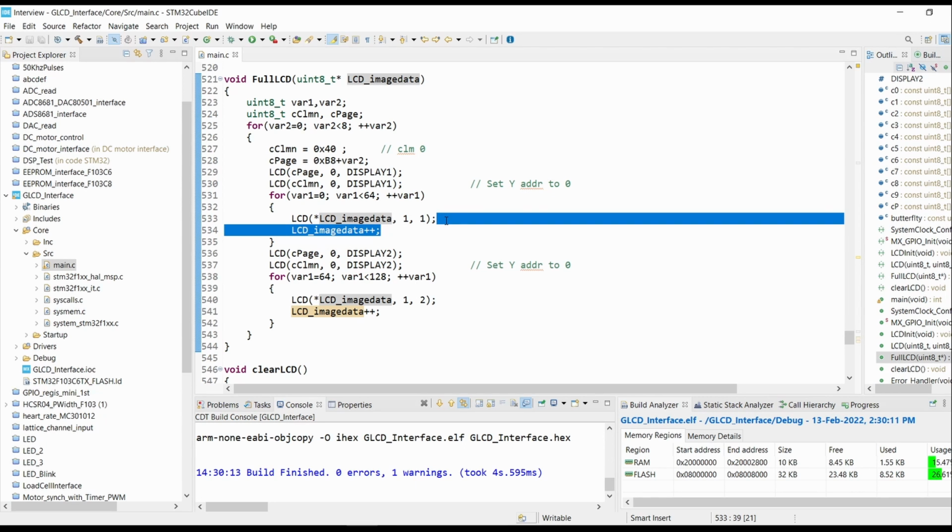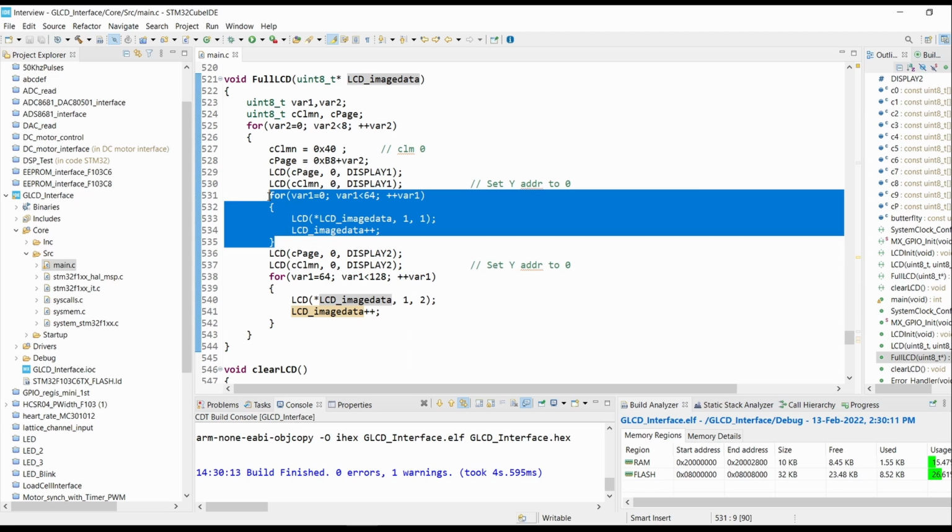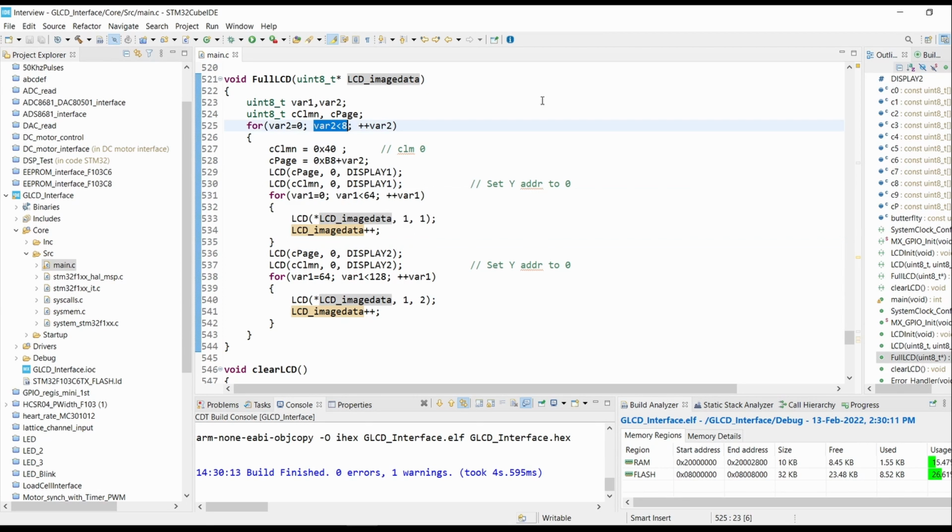After displaying on display section 1, we will display on display section 2. So a total of 128 columns are written first for page 0. After that we will go for page 1, then page 2, 3, 4, 5, 6 and 7. So we have a total of 8 pages. That's why we have compared with less than 8, not equal to 8, because in digital programming the counting starts from 0, not from 1.